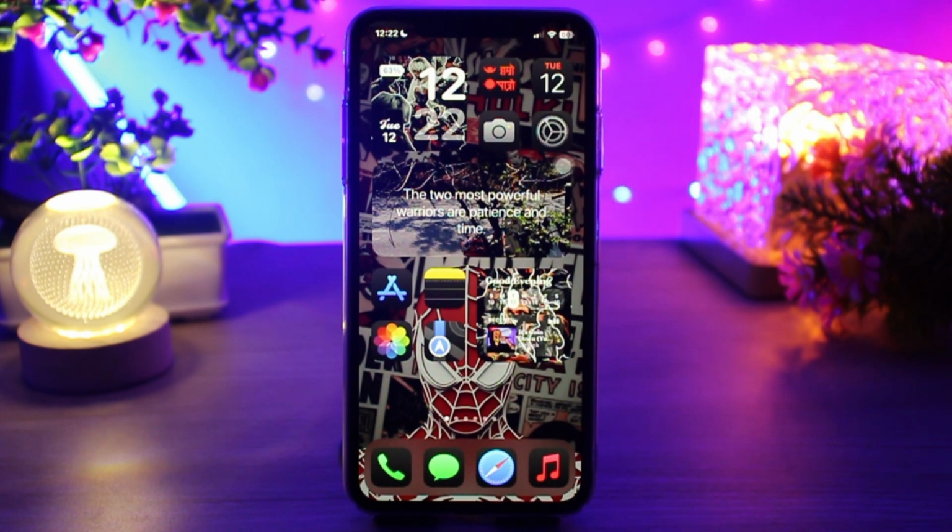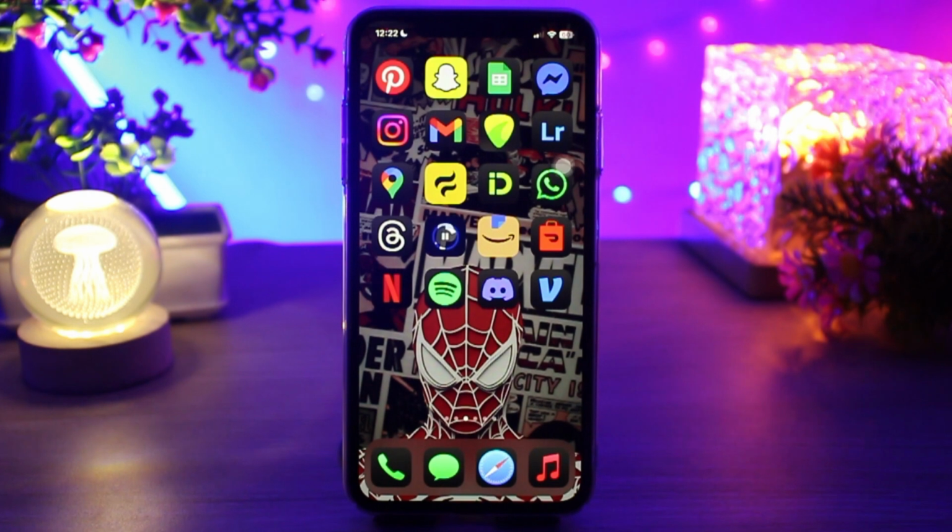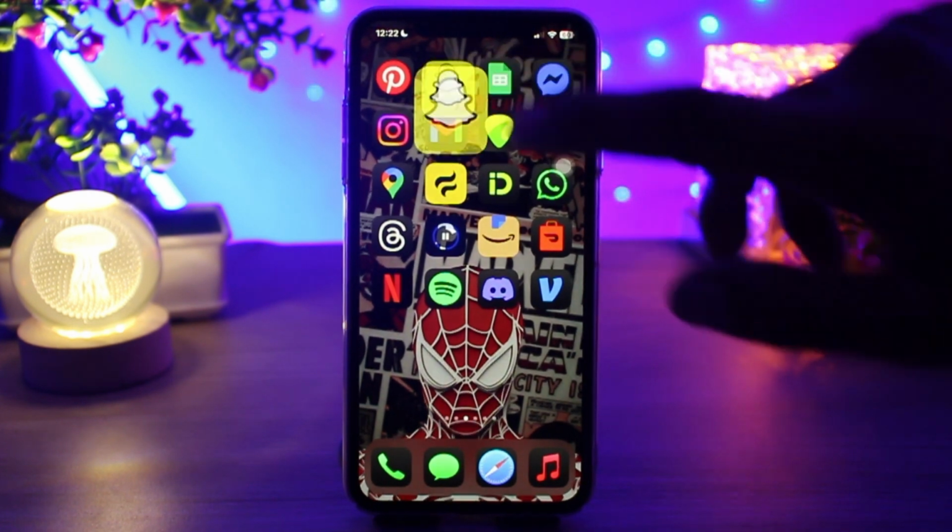Snapchat is designed to notify users when someone takes a screenshot or screen records their snaps or stories, so there's no official way to screen record without them knowing. However, there are some workarounds to do it.